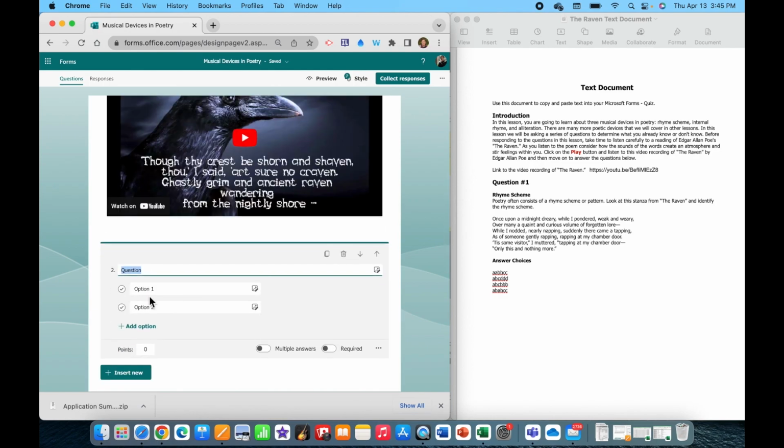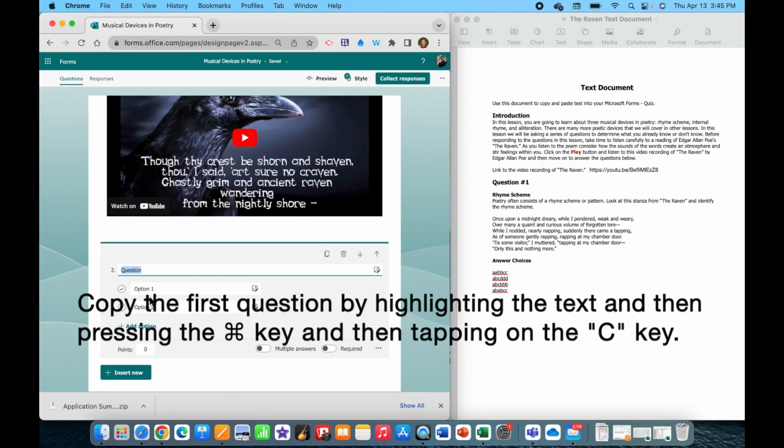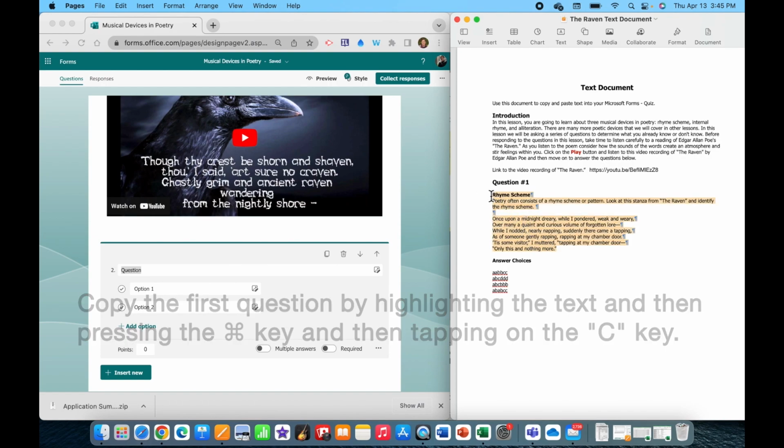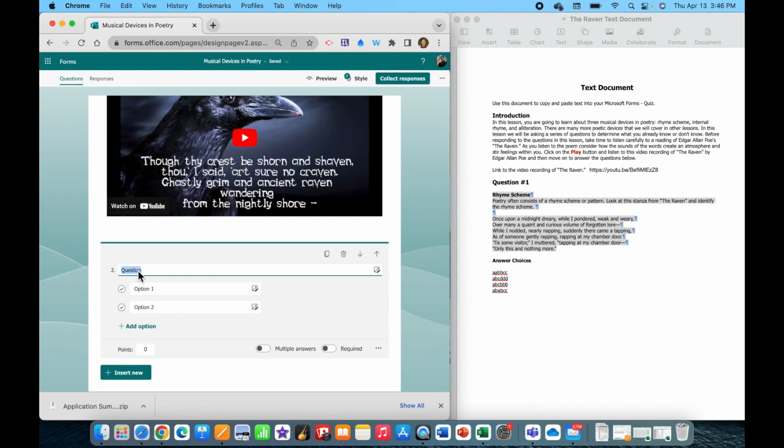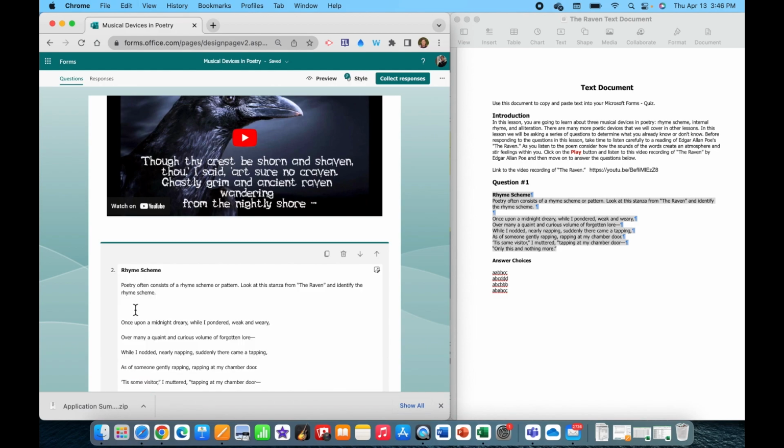From the text document, copy the first question by highlighting the text and then pressing the Command key and then tapping on the C key. Then, paste this text into the question text box by pressing the Command key and then tapping on the V key. In this case, you may have to delete some extra spaces that were added. I'll do that quickly.